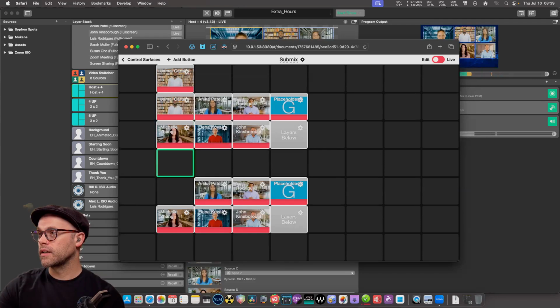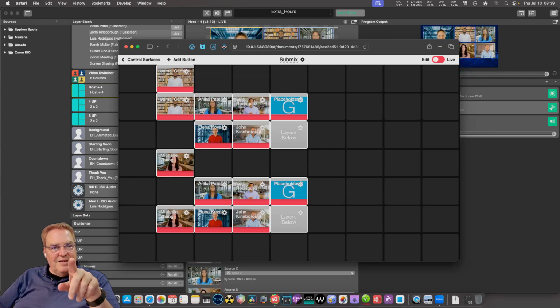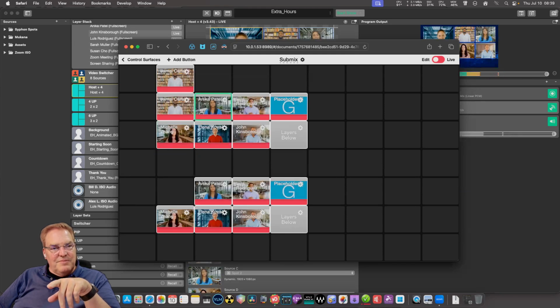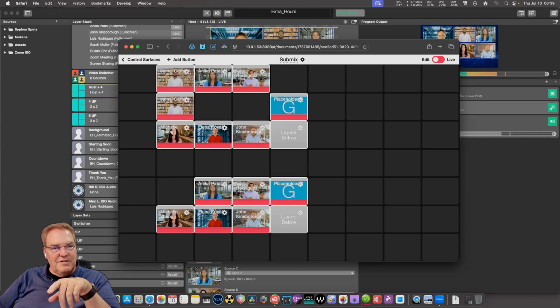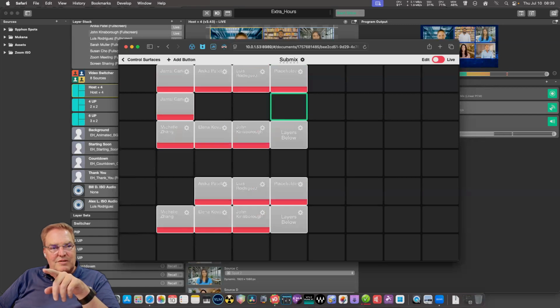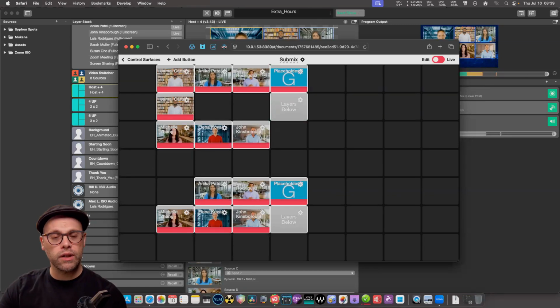Yeah. And then I would keep the order the same. Hold on. I think that one came from the lower. Can you explain what layers below means again? Because I've already forgotten.